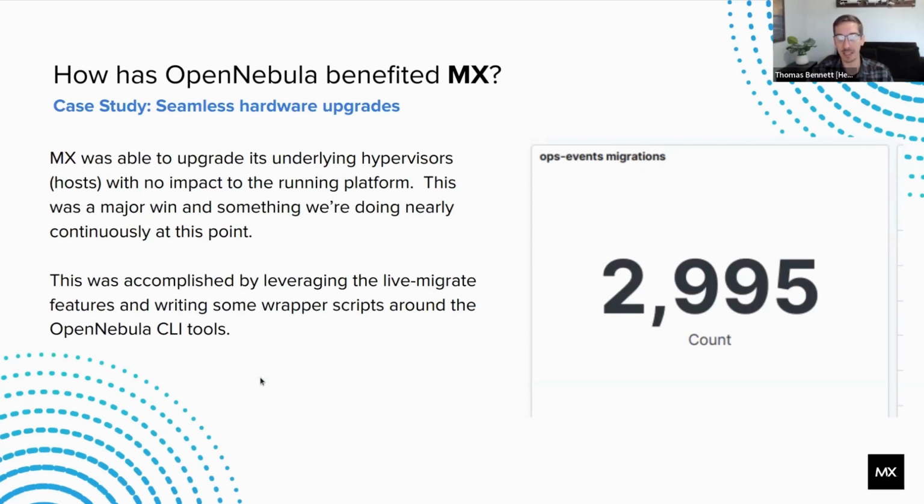At that point, we basically used the live migration feature that's built into OpenNebula, and we migrated all of our hosts, all of our VMs, off of this old antiquated hardware onto this brand new hardware, and then we're able to retire the very old hardware and hosts. This was completely seamless from our platform point of view.